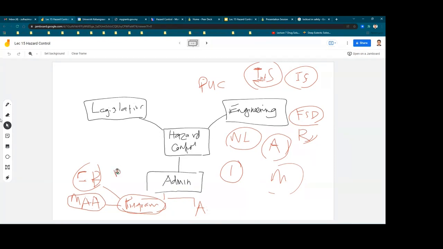Buddy system pun admin punya program juga. Administrative control by what we call this program. Buddy system you boleh faham lah. Especially when the workers are dealing with confined space. Okay, macam closed tank, they want to do some maintenance, so it's not safe to go alone. Okay, kena ada teman lah.